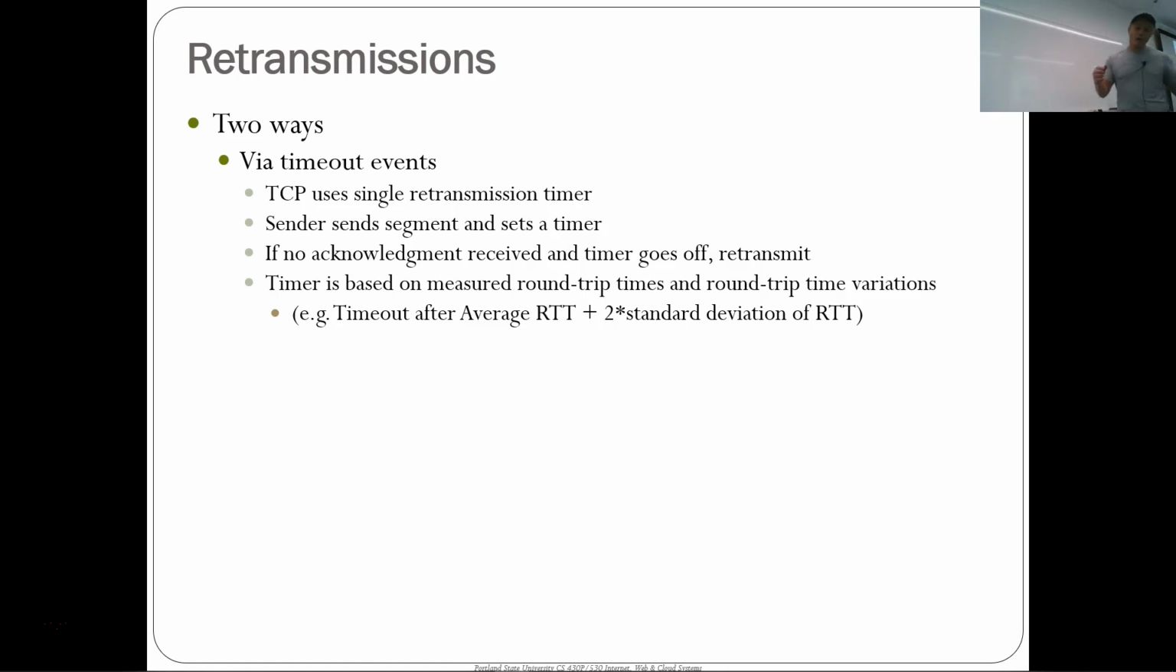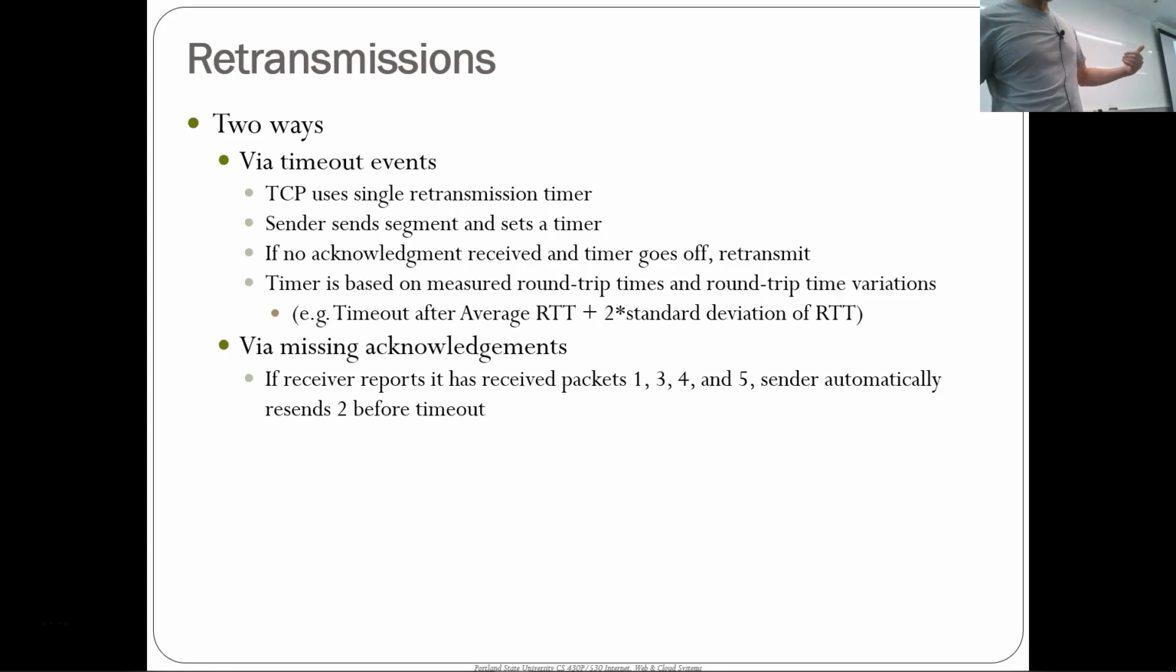Okay. And I think I am close to out of time. The last thing, I'll do this and then I'll end. There's a second way of doing a retransmission. You can be a little bit more intelligent with your retransmission. If you send packets 1 through 5 to the receiver, and the receiver acks 1, 3, 4, and 5, the sender can just infer that packet 2 got lost and retransmit it immediately. And this fast retransmission is something that we'll talk about next class.